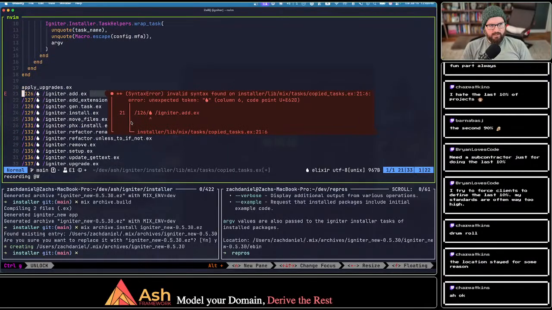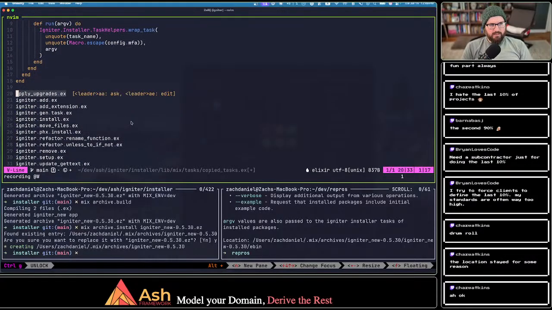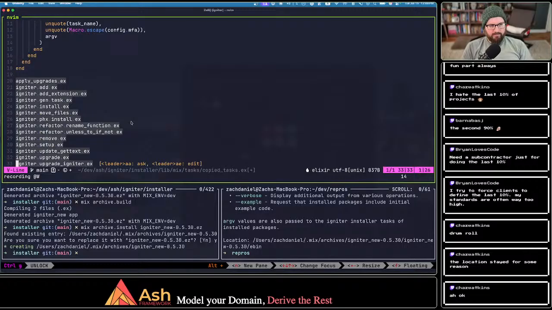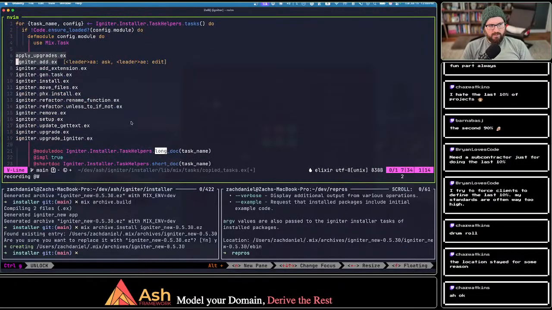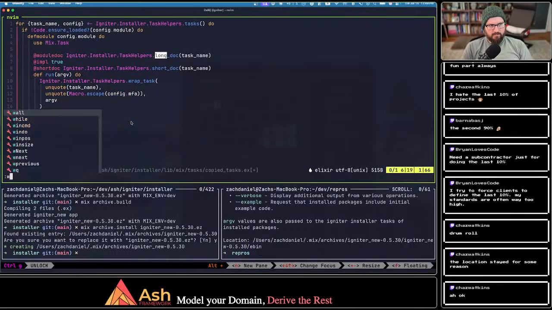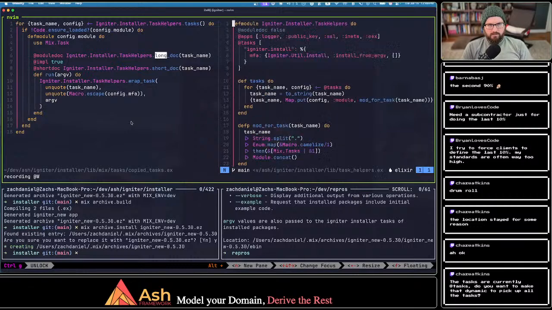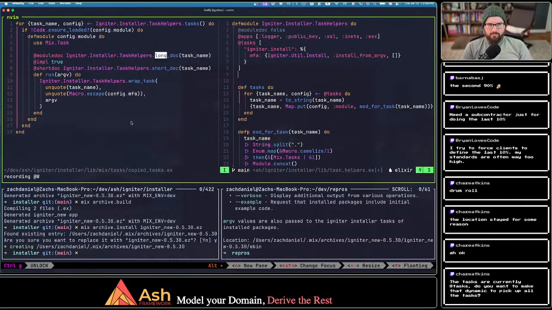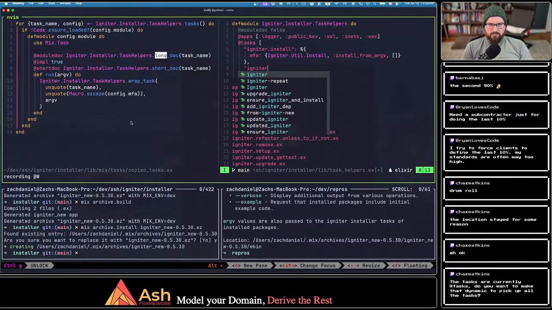That's a weird way to do that. Okay, so we have all of these tasks that we might want to copy. No, not here. We go in. Okay. So let's start with this one, igniter.add.